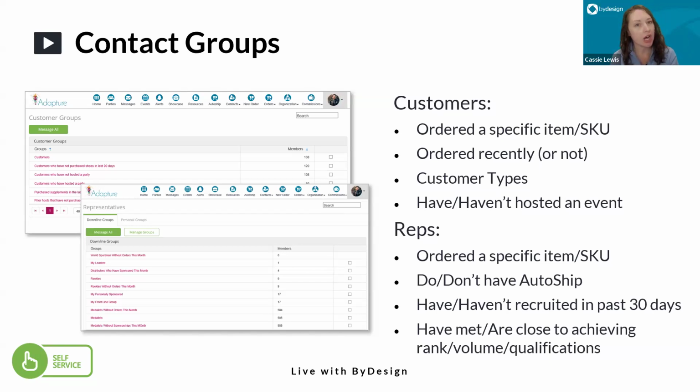So if you're not leveraging contact groups, definitely check it out. It's free out of the box. You can configure it yourself, and it really can be a great way to empower your reps and your leaders in particular to make the most of their time.